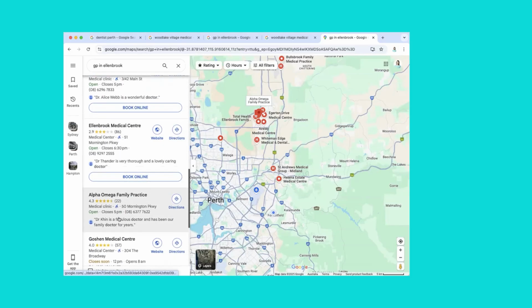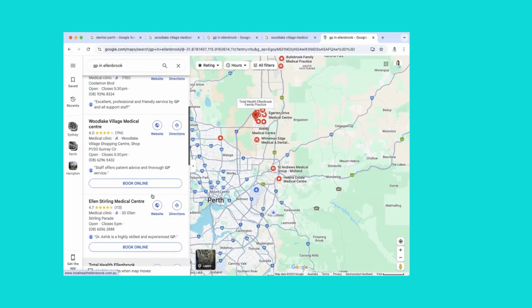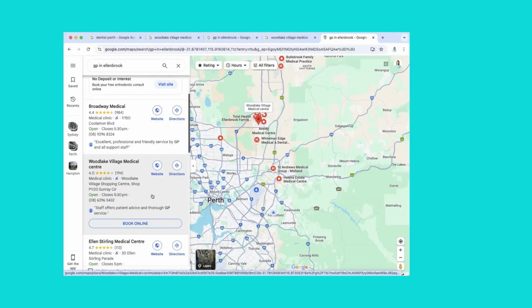And so when a user is comparing practices and working out where to book, the ones with the book online buttons just look simpler because it explains that there is an easy way for a user to make a booking. The ones that don't have a book online button, they might have one on their website, but the user can't tell that at a glance. And so they're more likely to click on the one that has the book online button.